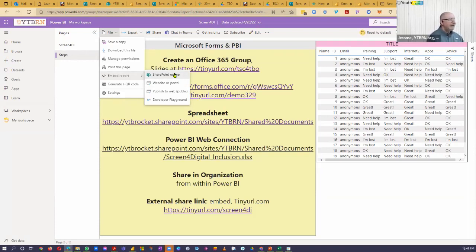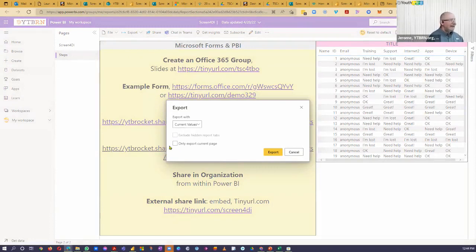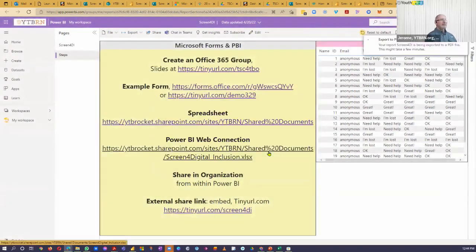Yeah. So you can export the report to a PDF. See how that works. Sometimes people say, I don't like hearing this, but they say, I want a paper copy. Okay, you could have multiple pages. You could say only export the current page. I'm going to do that.